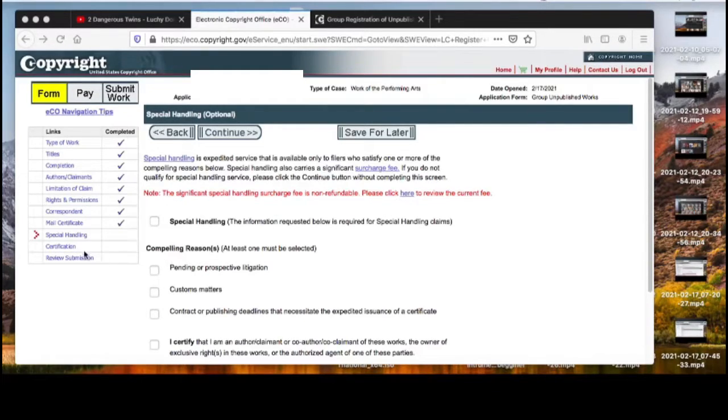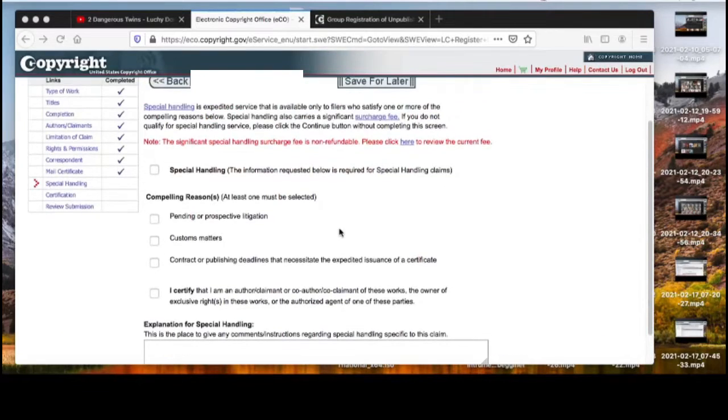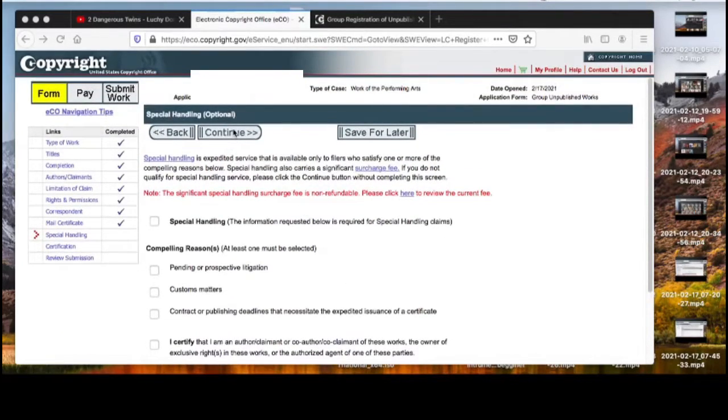So for this special handling, this is like a special phase to participate in. So you can just go continue. Yeah, you don't need to go for it. It doesn't matter. So click continue.